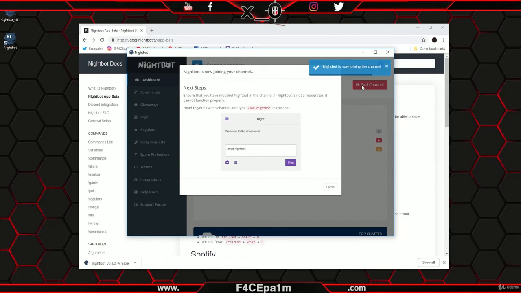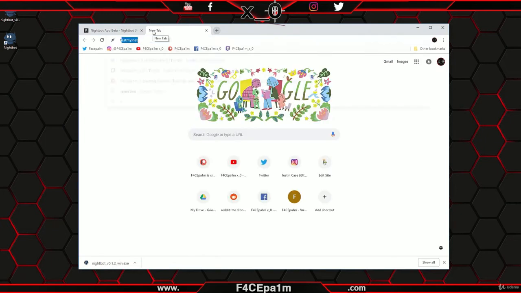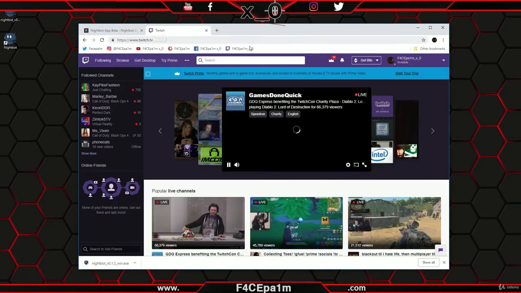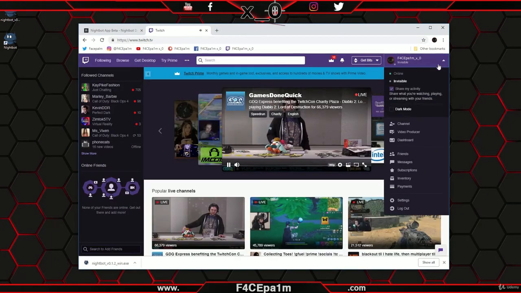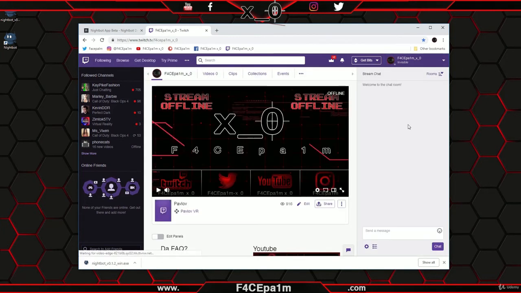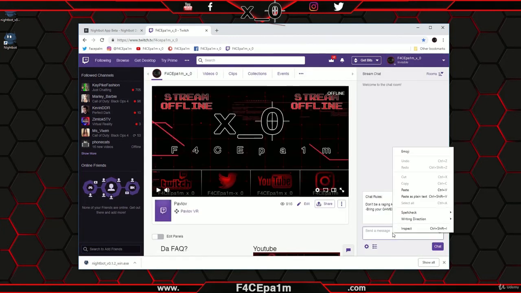And when this window pops up, select this /mod Nightbot text and hit Control and C on your keyboard to copy it to your clipboard. Now go to the twitch.tv website, click the drop-down menu here, go to your channel, then just paste that /mod Nightbot text into the chat and hit enter.